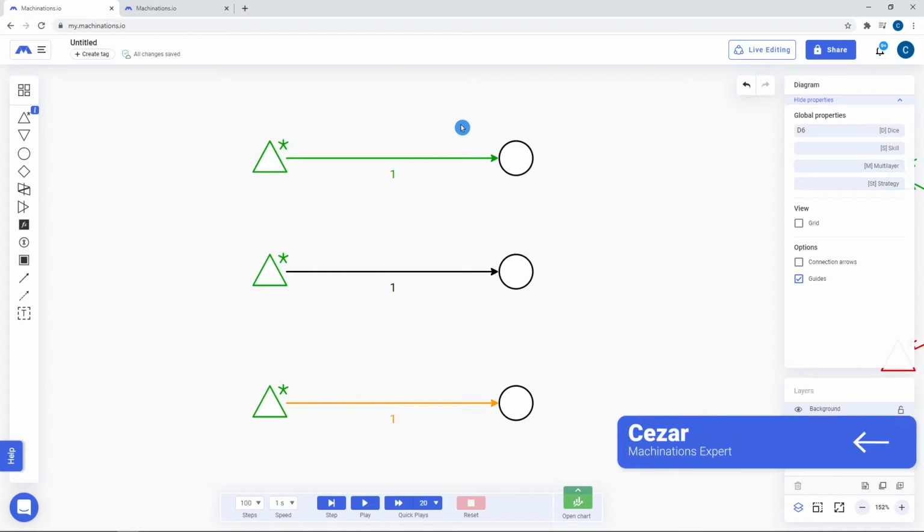Hello! In today's video, we are going to be talking about color coding and traders.